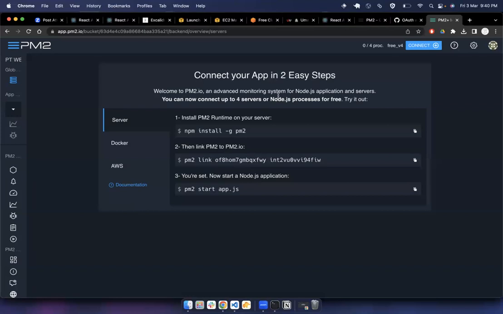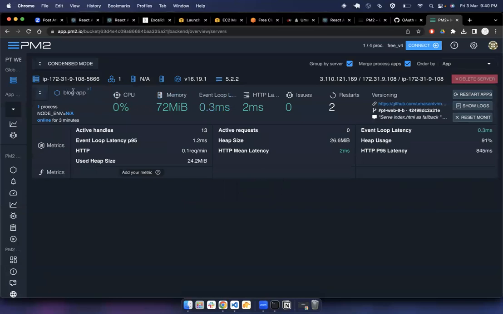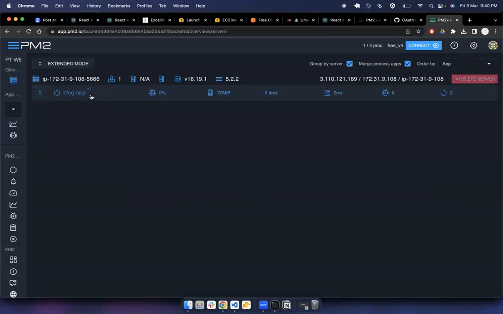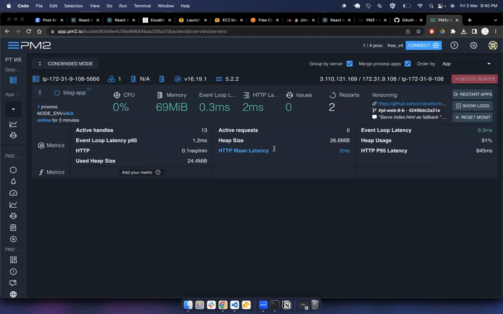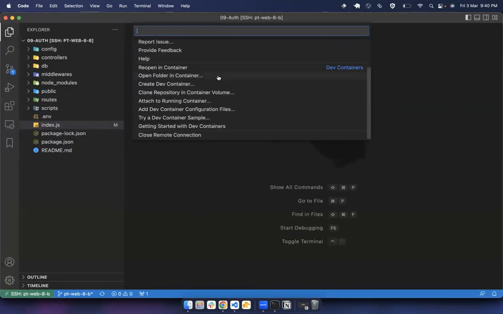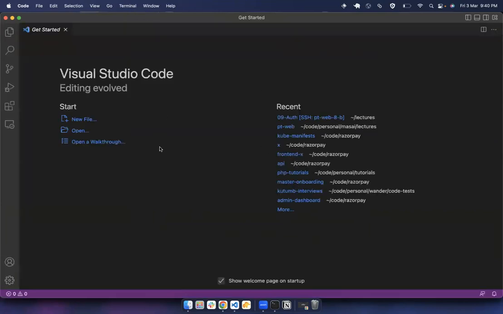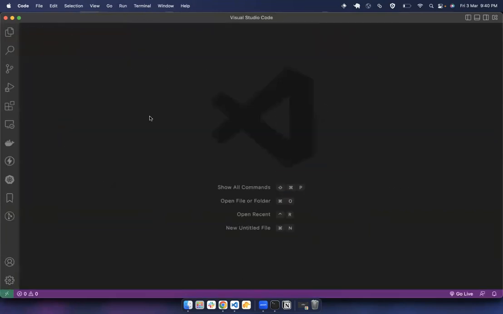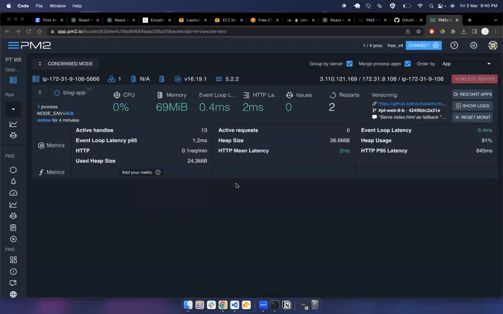So it is going to reload. We will have to reload. And once we reload, you can see our blog application is now available here. Blog application. And you can monitor how your app is doing directly from browser. So you can exit the connection. I'm going to close remote connection. Everything's working fine. Going to close this as well.